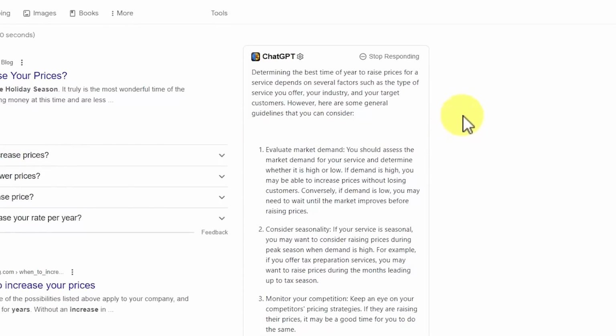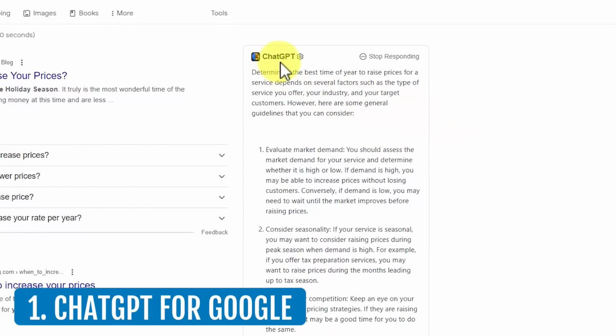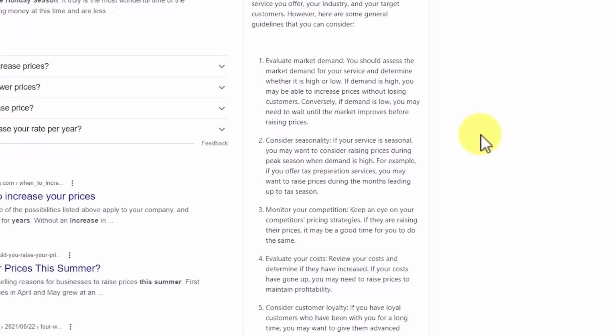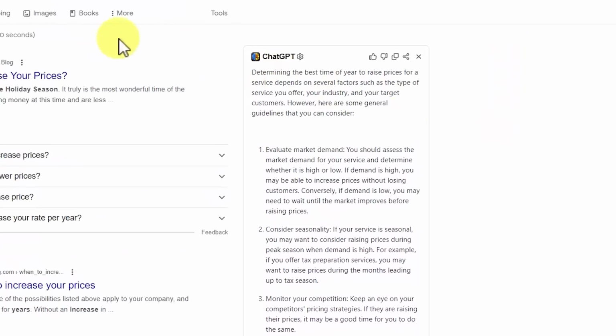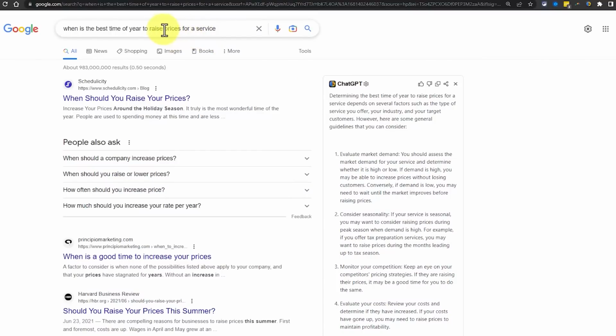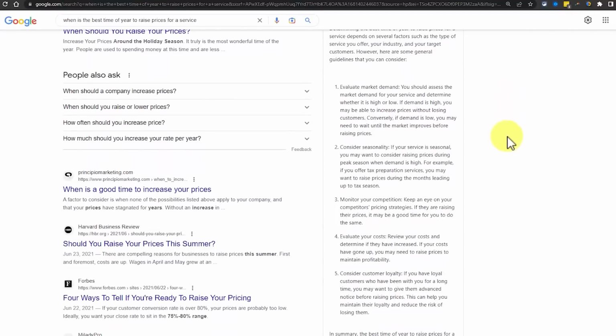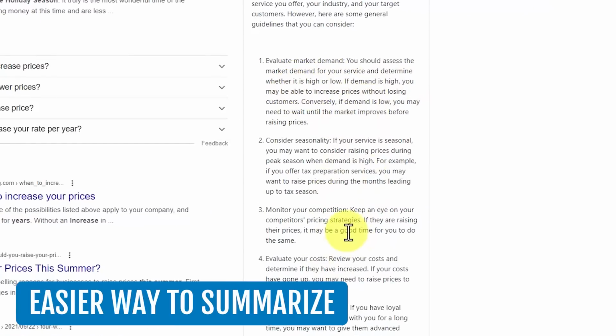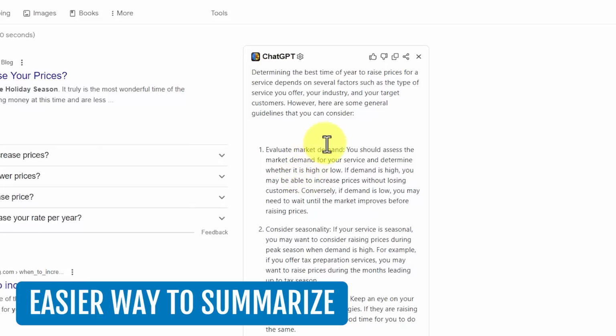Well, I've installed an extension called ChatGPT for Google, which will give you a ChatGPT response for anything that you search, either within your own address bar or within the standard Google search bar. And here you can see this is a much easier way for me to digest and skim and summarize some of the 5 key points when it comes to increasing prices.